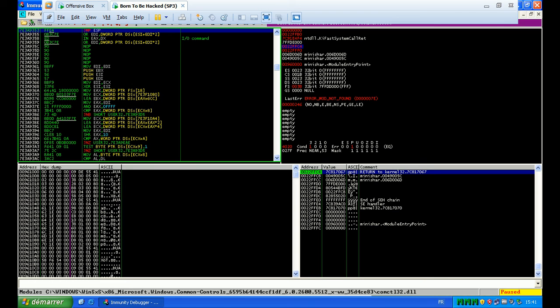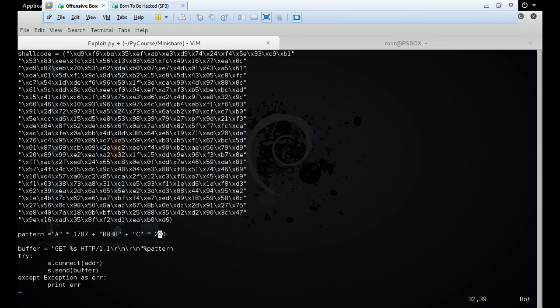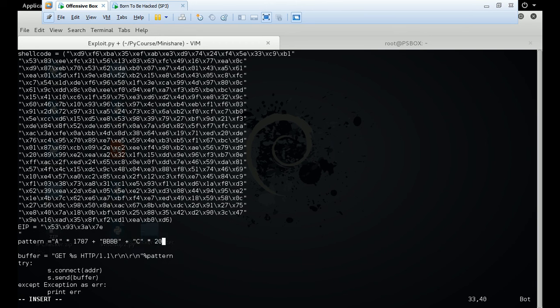So 53.93.3a.7e. So I'm going to put it here. EIP is equal to \x53\x93\x3a\x7e. This is the little memory address. So what I'm going to do here, simply put, is concatenate it with the EIP and then our shellcode. So if we think about it, our shellcode here, this is the exact offset of the EIP.